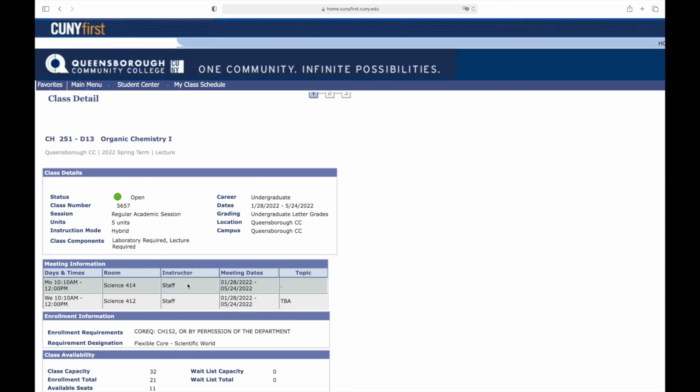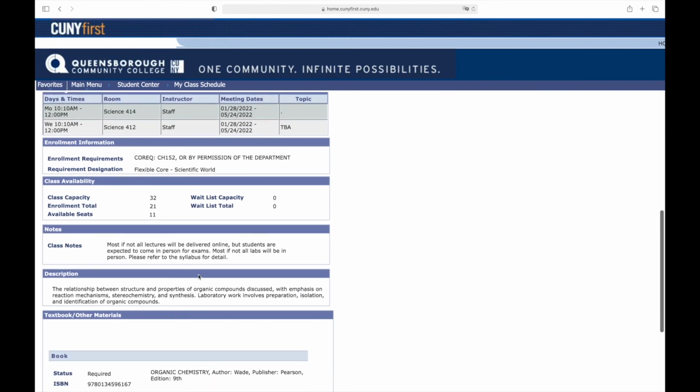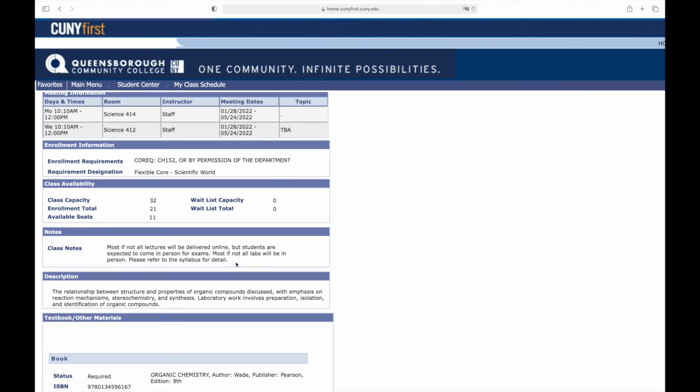Some professors may choose to include class notes for their courses. These notes provide additional information and your responsibilities for the course. For example, professors may define how often their hybrid class will meet in person and the attendance policy. To find out more of what a course entails, this can be found in the description section.